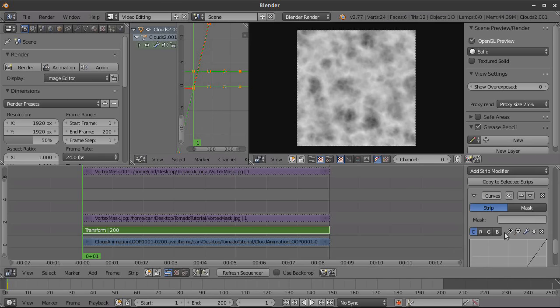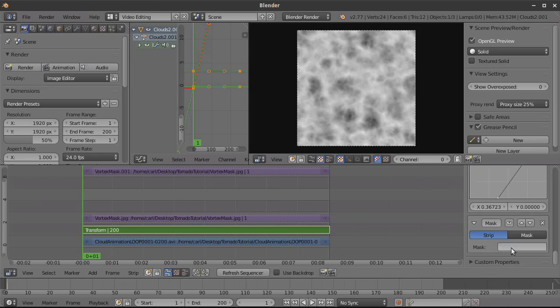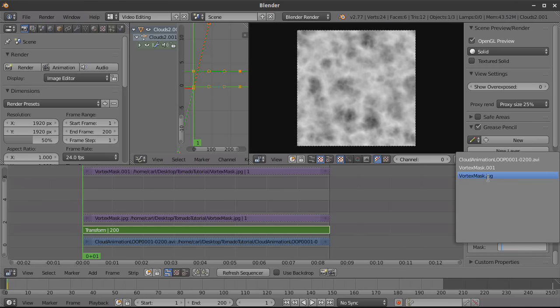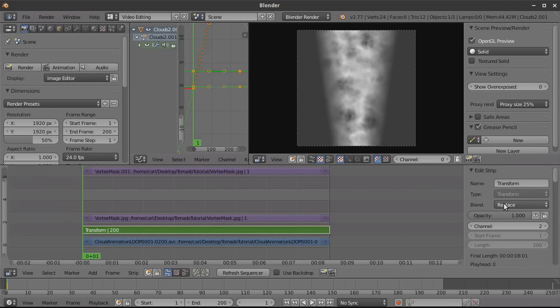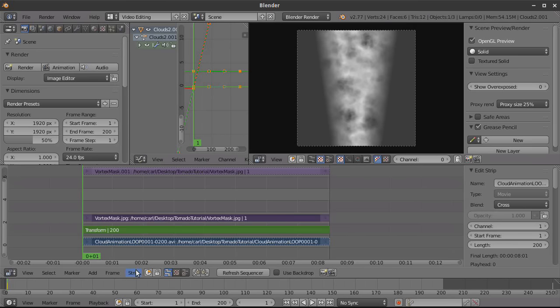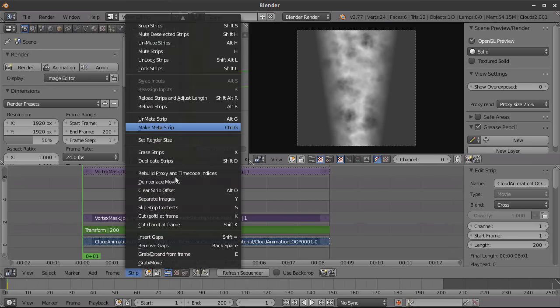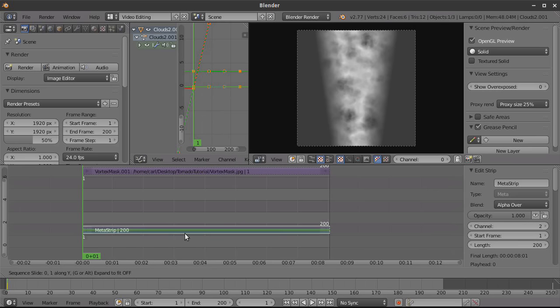I'm going to create a mask modifier. And for that mask modifier, we're going to select Vortex Mask. First one. You see what it's done. And we're going to change this output to alpha over. We'll take all of this and we will condense it down to a meta strip. And for the meta strip, we'll change the blend mode to alpha over. And I'm going to move this up on the y-axis here to the next channel.